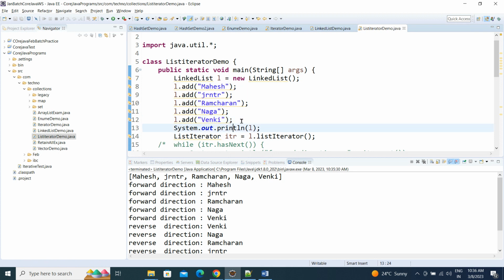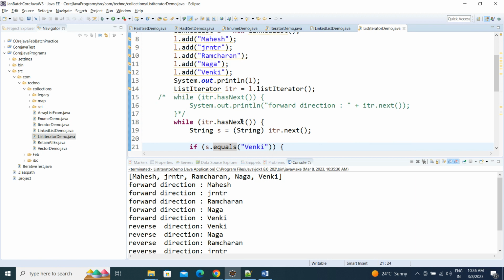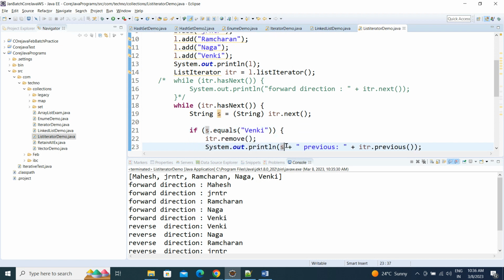Now, a linked list contains the data in this format, right? While iterating in the forward direction, if any one of the elements is Venki, we are reading one by one, and it gives that value. If s.equals(Venki), whatever is inside is equal to Venki, then I want to remove that element from the list. So by using the iterator object, I am removing it.